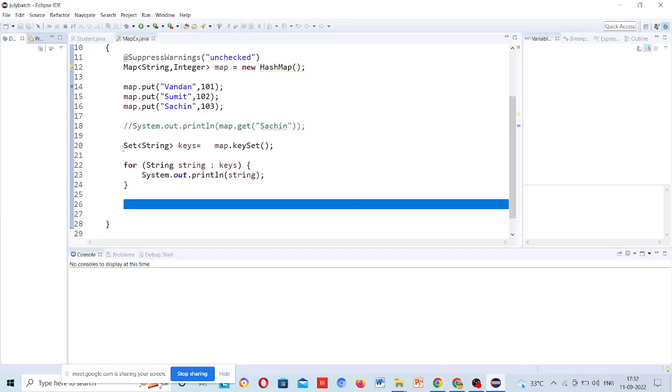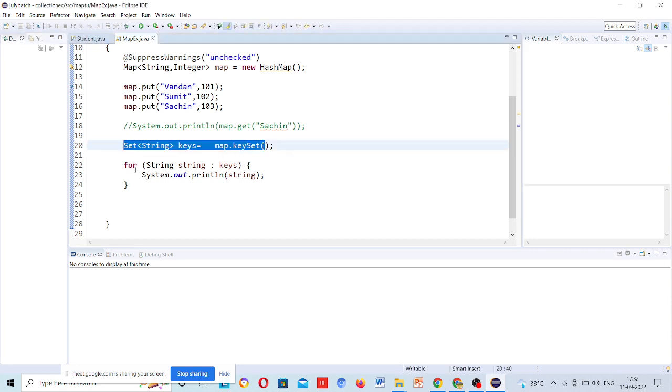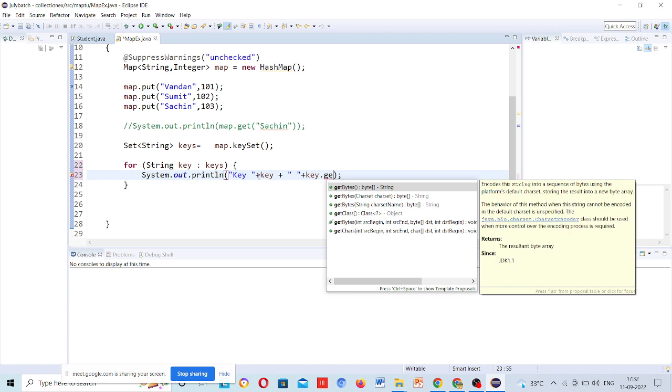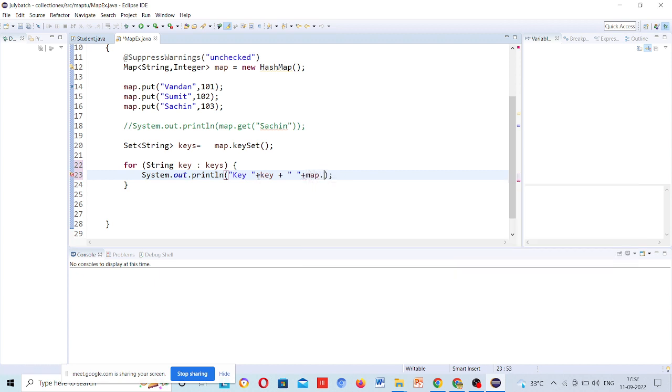Okay, so this is the map keySet, and if I want to print this, I am printing the key. I will print in a meaningful way: key plus a space, plus value, map dot get, and here key one by one. Okay, so now I will run this.